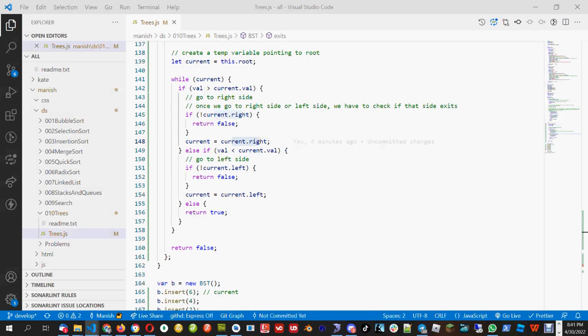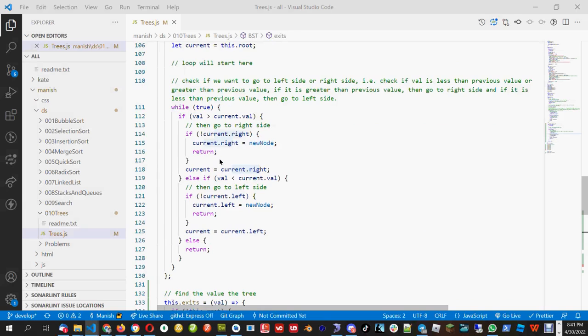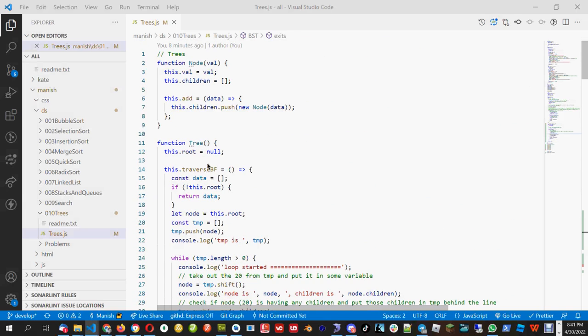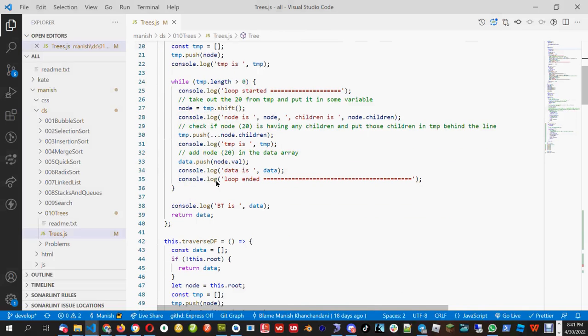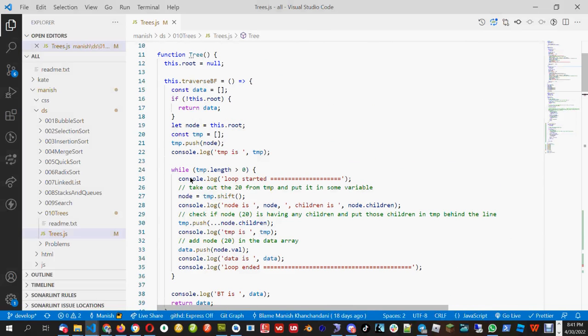Okay, so now the next thing which we have to do here is traverse. If you remember, we were traversing here in the tree. We were traversing in two ways. One is traverse breadth first or traverse depth first. So we will be doing a similar kind of traversing in this tree.